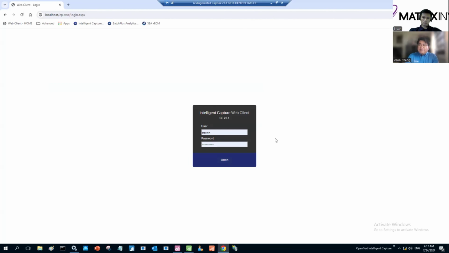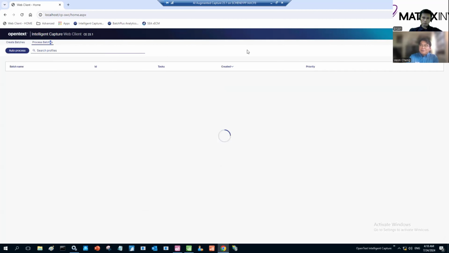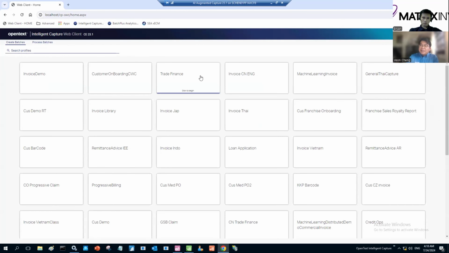Okay, so this is the web client. Customers simply log into the web client. Once they log in, you will see all the available processes that are tied to the customer, because we can sort them by departments. Different departments can see different processes that are enabled and allowed for them to use. Right now I'm the admin, so I can see all the processes I've created.